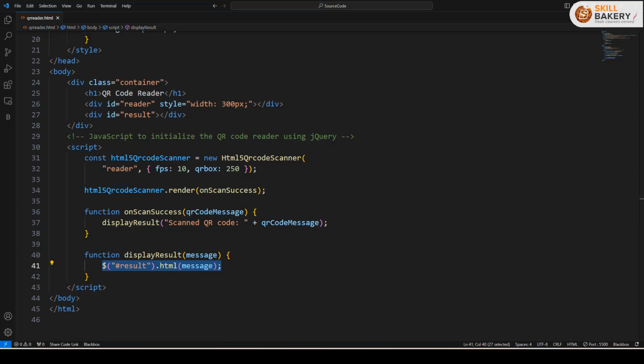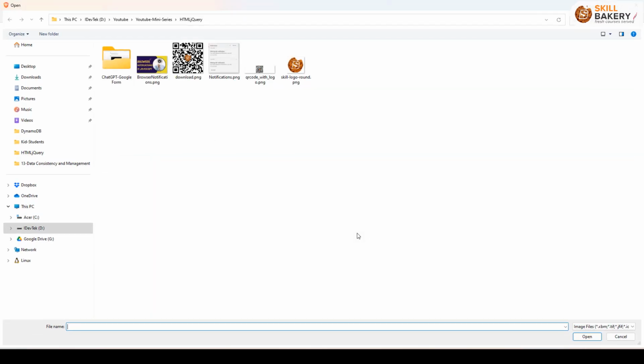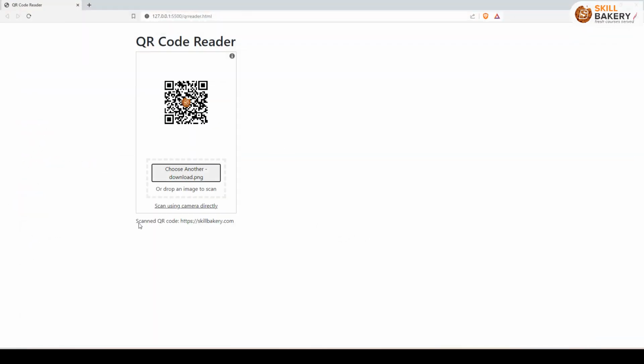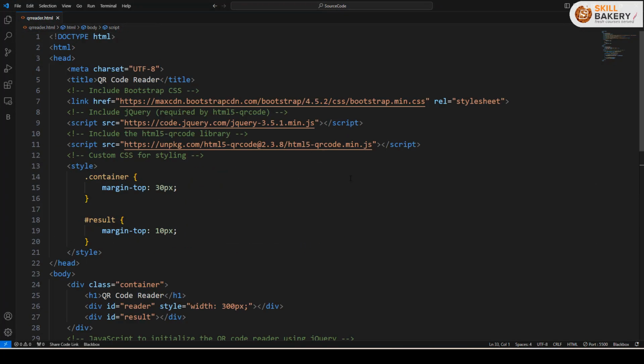So we have this running now, and all I'll do is I'll click on this scan an image file. So in our previous one, we generated a QR code. Now let's go ahead and choose the image. So here we'll be selecting our image, and here we have the message coming up. QR code value was skillbakery.com. So you see how easy it is to read the generated QR code using this awesome library, HTML5 QR code.